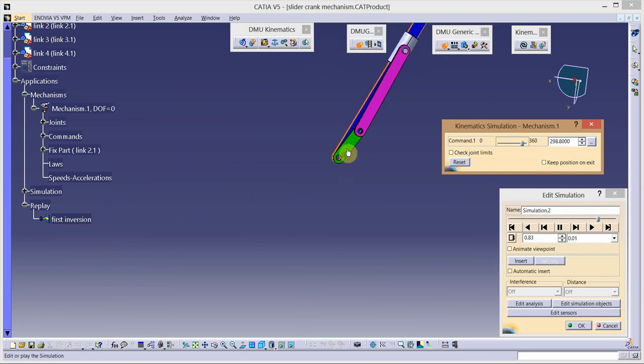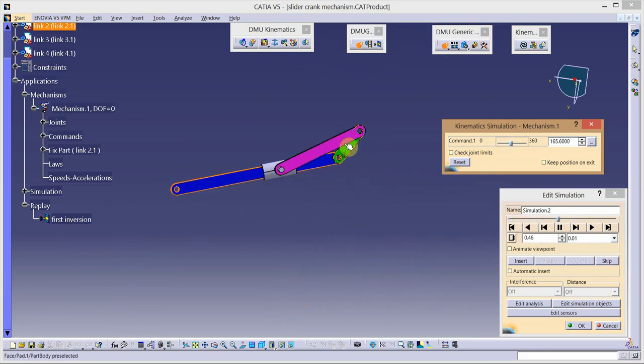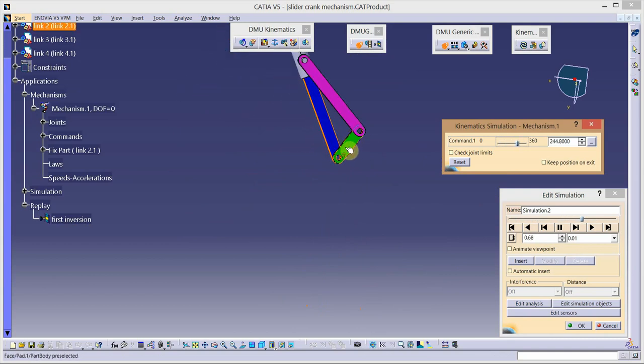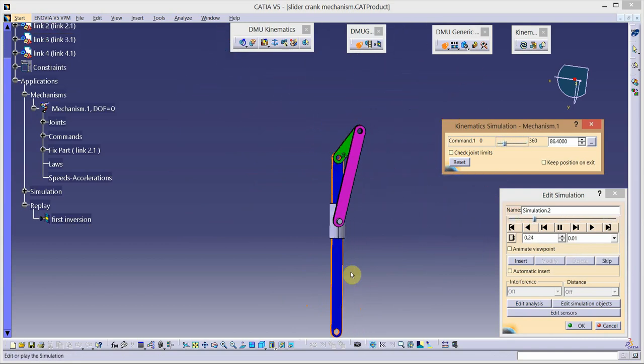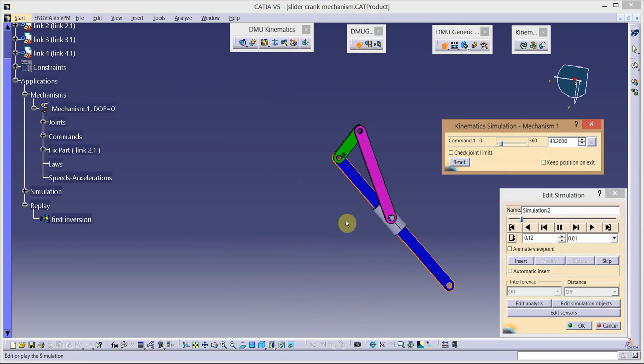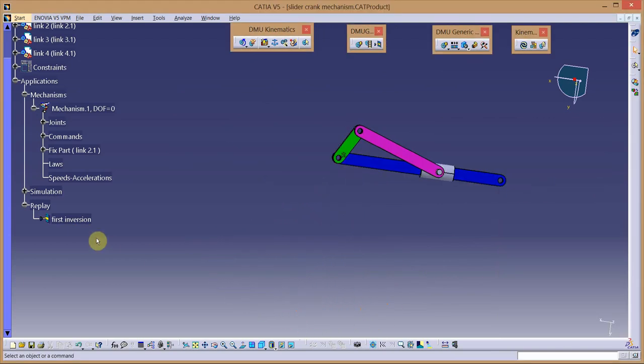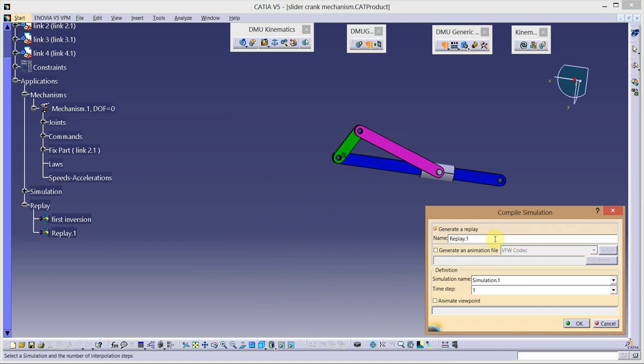In this case, link number 2 is fixed, which was crank in first inversion, and link adjacent to this fixed link will act as cranks. They will exhibit full rotation. This inversion is used in quick return mechanisms. Let us create the replay of this as second inversion.